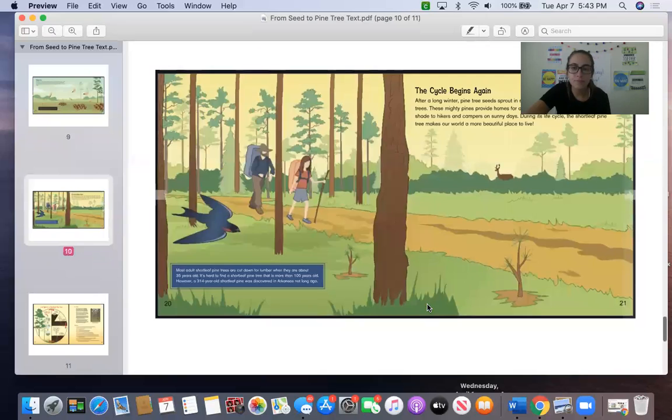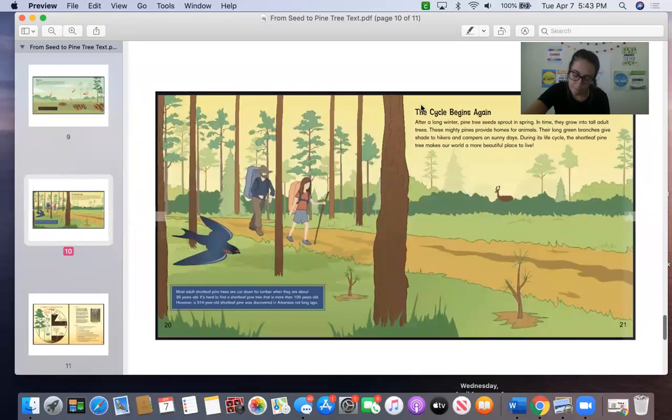All right, let's keep reading. The cycle begins again. After a long winter, pine tree seeds sprout in the spring. In time, they grow into tall adult trees. These mighty pines provide homes for animals. The long green branches give shade to hikers and campers on sunny days. During its life cycle, the shortleaf pine tree makes our world a more beautiful place to live. Here I see the deer, because these pine trees give homes for animals, and I also see the hiker because the text said that they give the hiker shade.